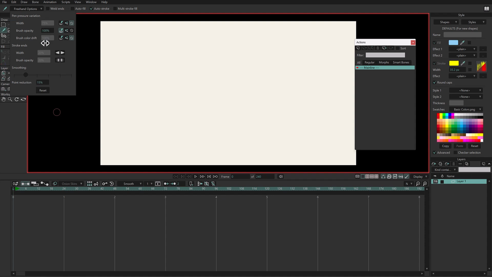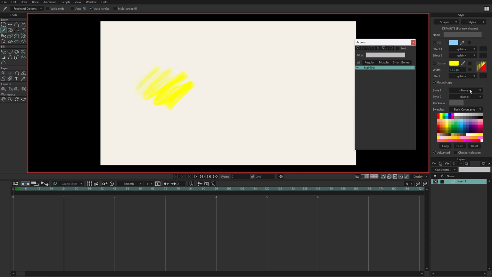So depending on how much pressure I put to the pen, it will go from more transparent to more opaque. So now I have like a full range. Let me actually change the color of the stroke to get something more visible. So now I can go from very transparent to very opaque using the pen pressure.